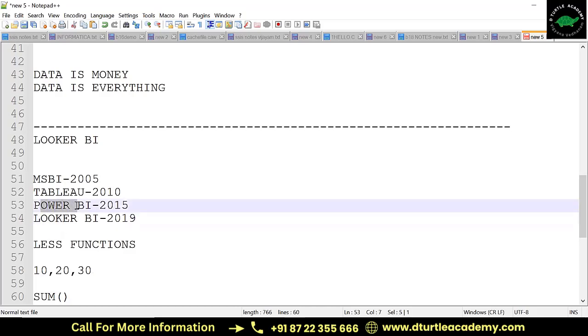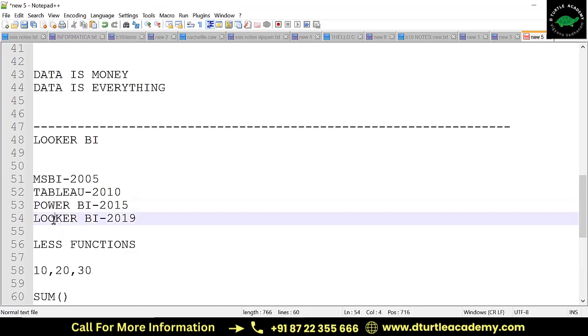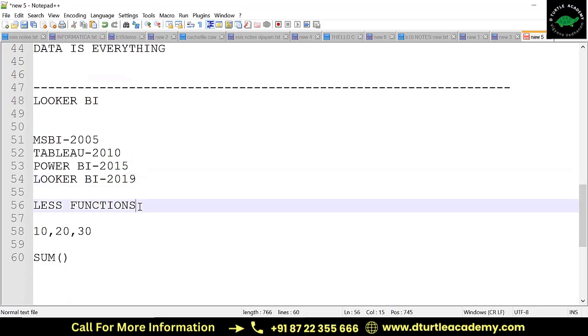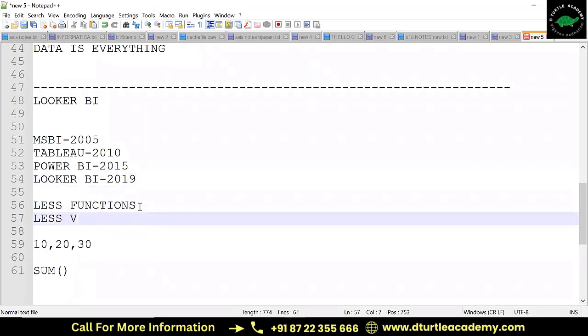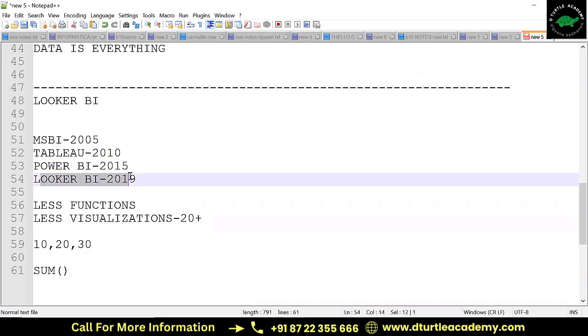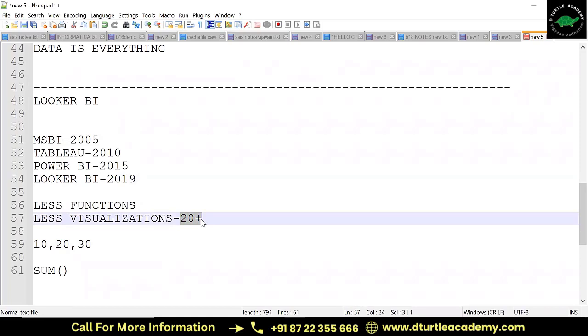But if you go with the Power BI tool, we have around 1200 plus functions. That much complexity will be there in Power BI. In Looker BI, we also have very few visualizations. Around 20 plus visualizations are available in Looker BI. For each and every requirement, these 20 plus visualizations are enough for showcasing the data.